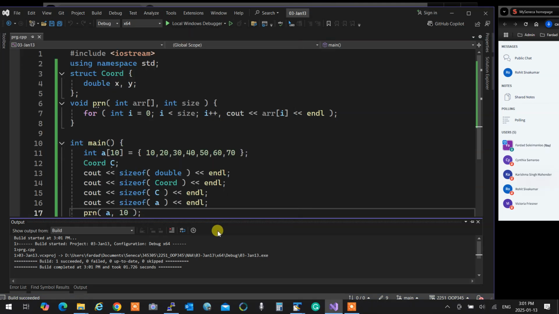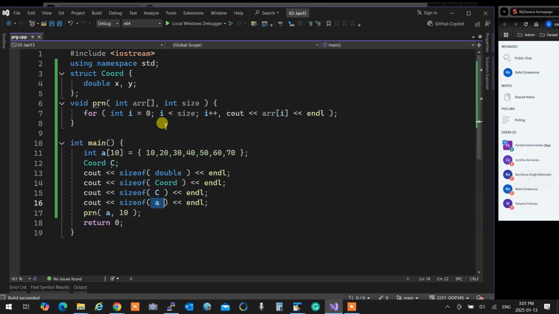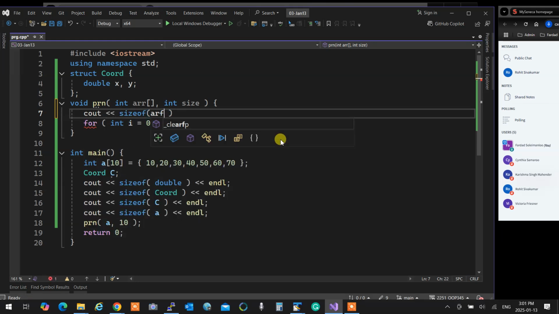OK? So if sizeof is telling me the size of the array, why do I need to pass the size again? Can I just say over here, and it tells me it's 40, and I divide it by the size of integer, and I have 10. I can do the math, right? You follow what I'm saying?